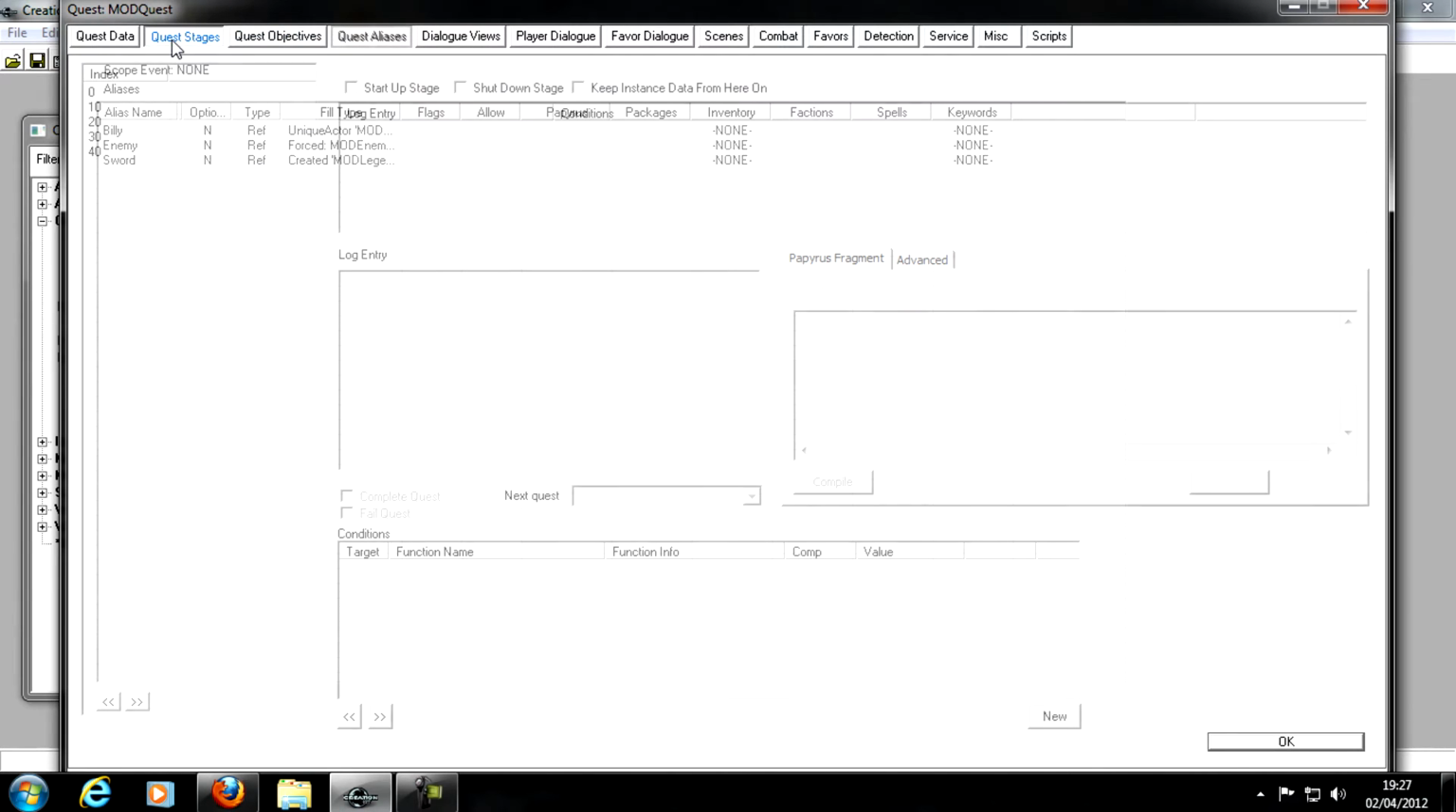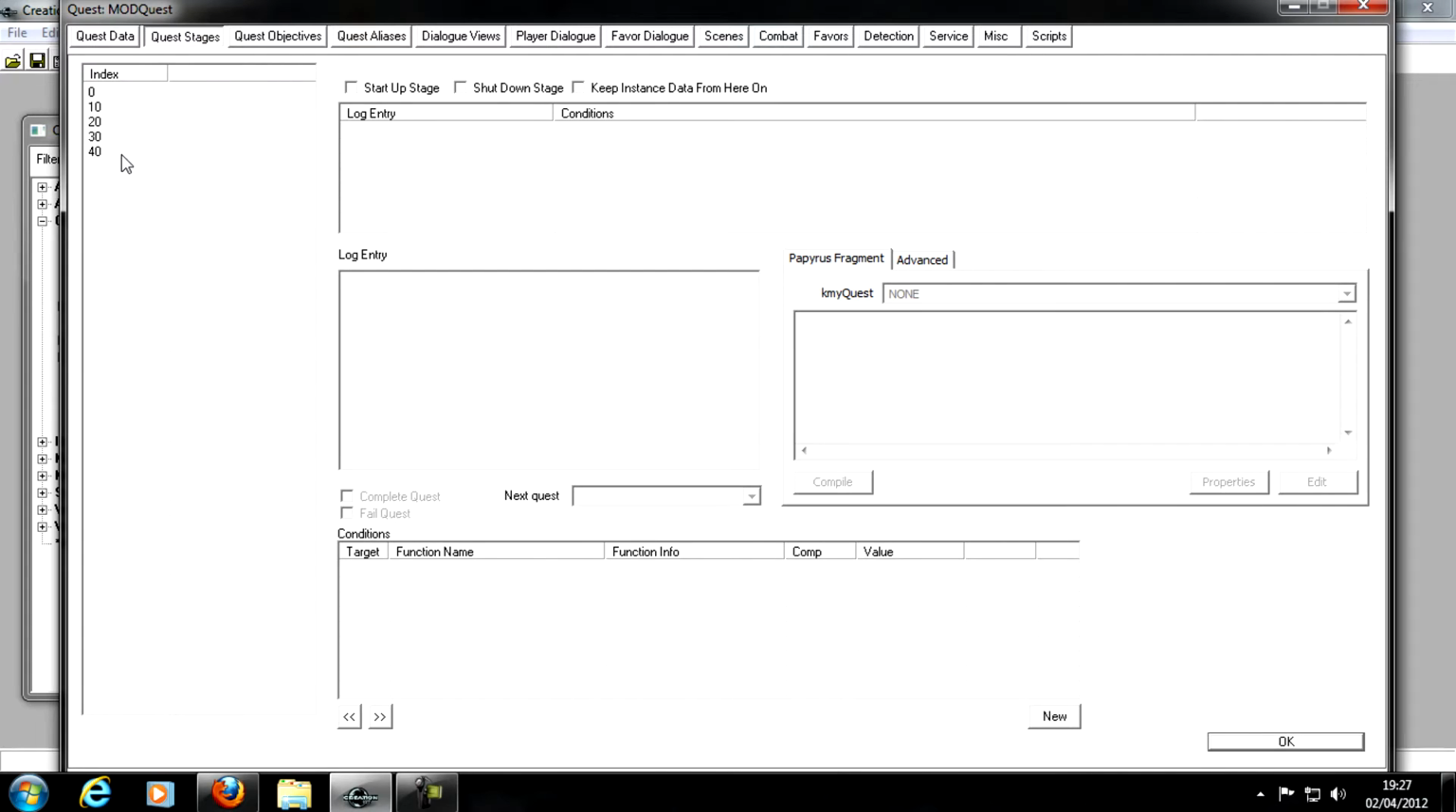Now, go over to quest stages. The stage we want to look at is stage 40, because when Billy Bob says here's 1,000 gold, if you remember, we set a bit of script in that to set the stage to 40, so that's how the quest would end. So when it gets to stage 40, we want to do two things. We want to give the sword back to Billy Bob, and we want to get our gold.